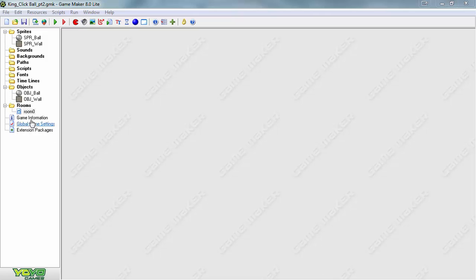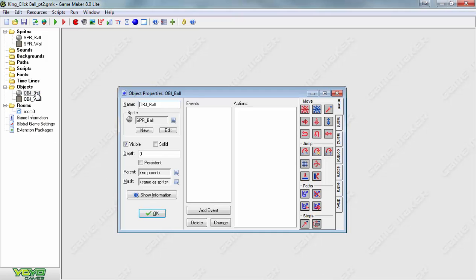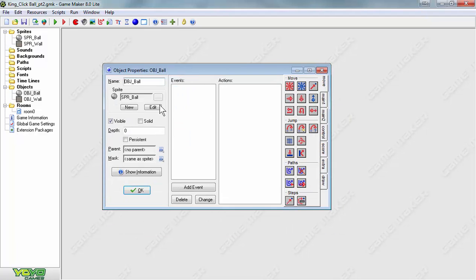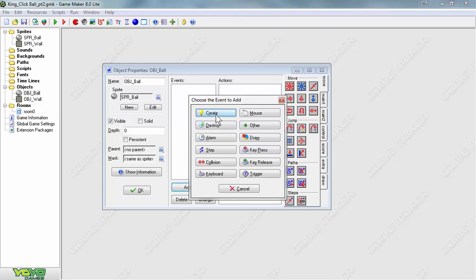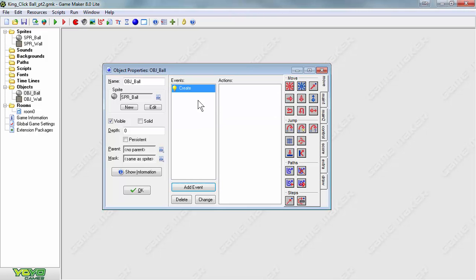To do this, we will open up our ball object and we will first add an event. To add events, we click on the Add Event button and press Create. What we have now done is add an instance where the ball is created and will appear. When the ball is created, or the event happens, we want an action to take place. That action will be to move in a fixed direction.